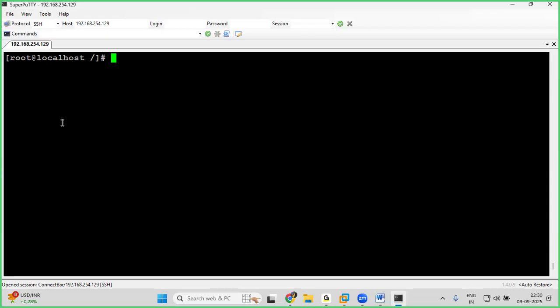Forget about the command, it will come again and again. Nothing to worry. So if we want to change the host name, the command is hostnamectl set-hostname followed by our desired name. Okay, see, we changed it.